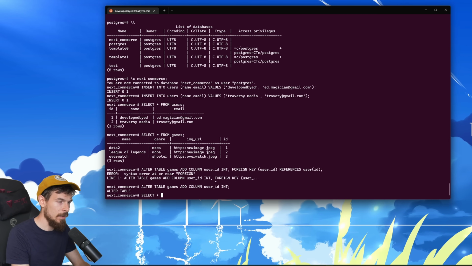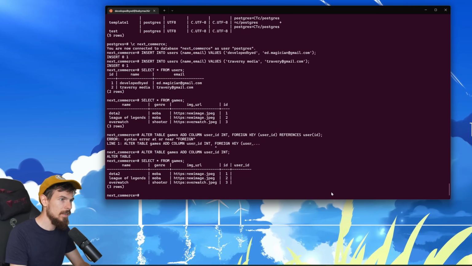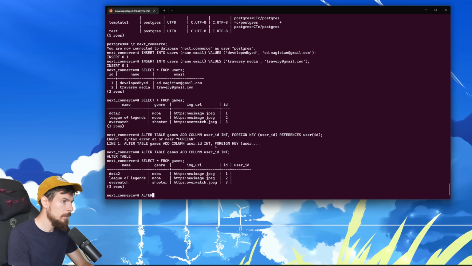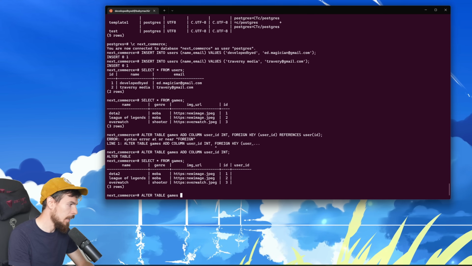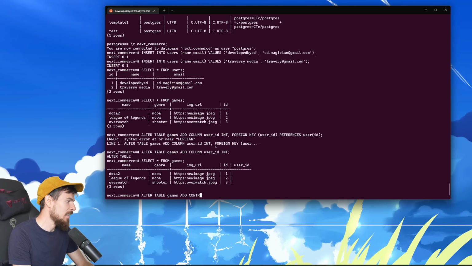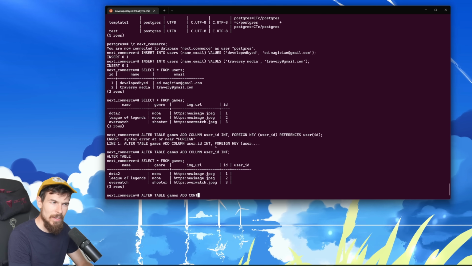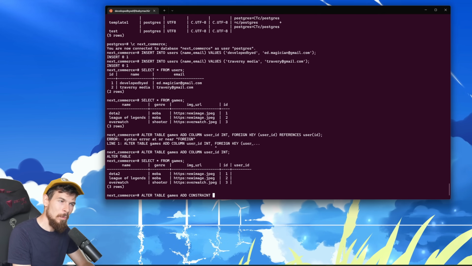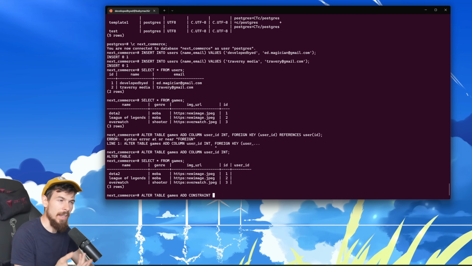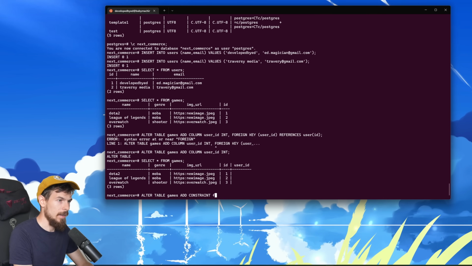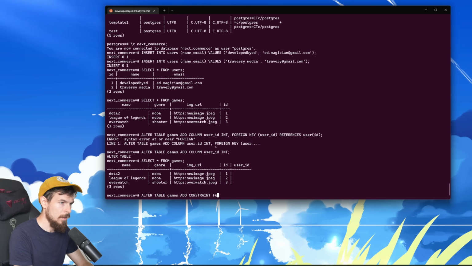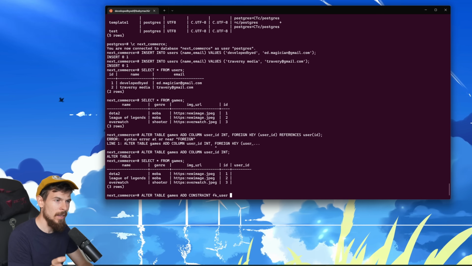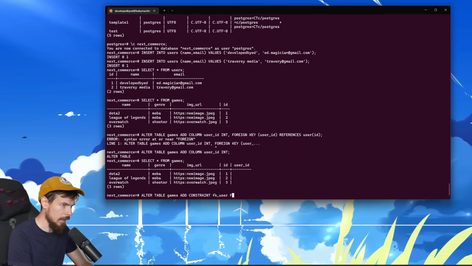So if we do select everything from games, as you can see, it's available right there. So now to add the foreign key, we can say alter table. We're gonna say games, and we're gonna say add constraint. And the constraint keyword is not necessary when you're gonna add a foreign key, but with adding the constraint, you can name that foreign key, which can be quite nice. So let's call this foreign key user, like that, for example. If you don't add the constraint keyword, it's automatically gonna try to name it for you. But I like to add the name.